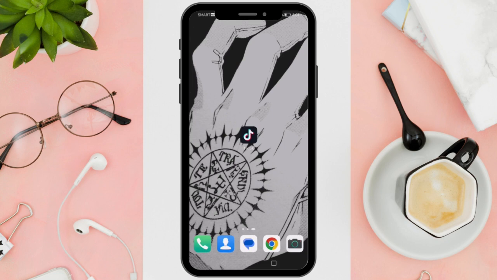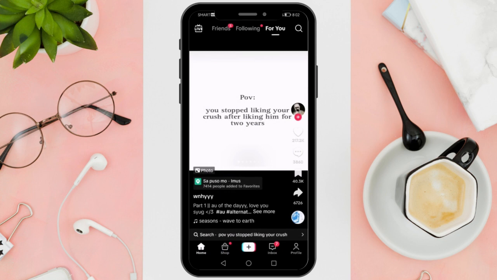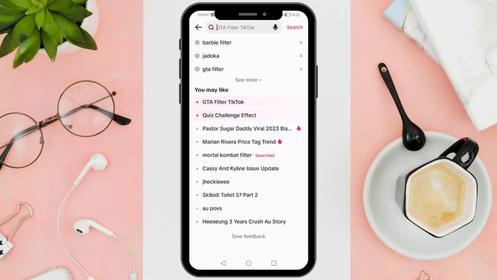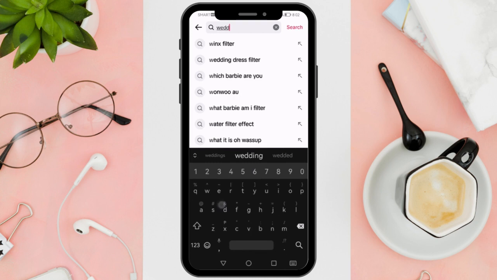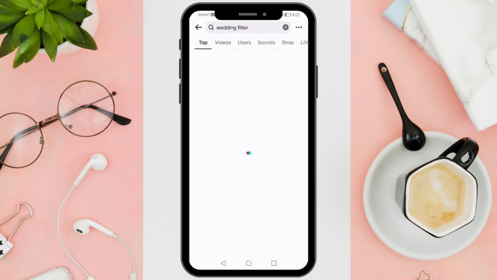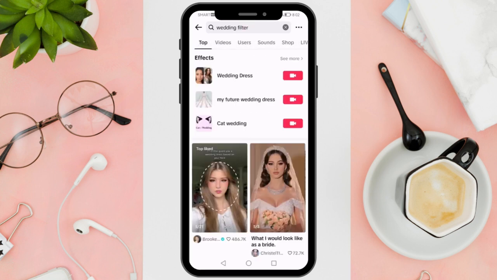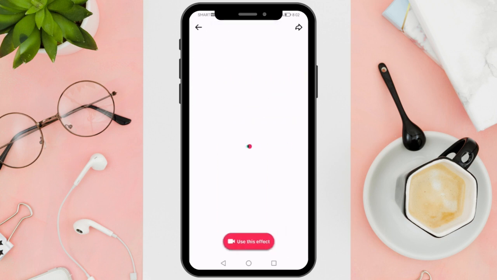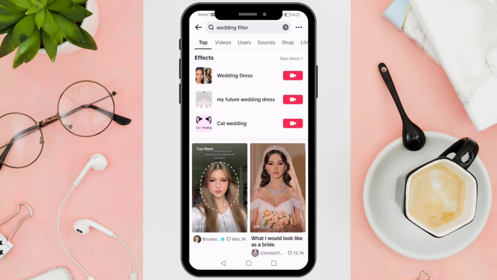Okay, first things first, what you want to do is to go ahead and tap on TikTok. Next is to tap on search here at the top right and search for wedding filter. Now, in the search results, you are going to look for the wedding filter that you are looking for. Once done, what you want to do is to press any of the effects and record now. Once you have chosen the effect, the trending sound will also be selected as well.